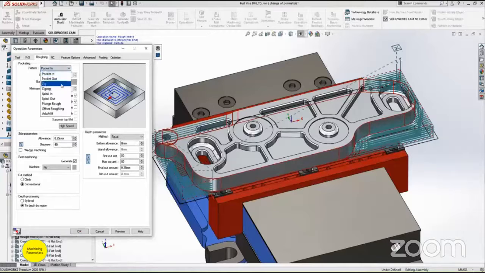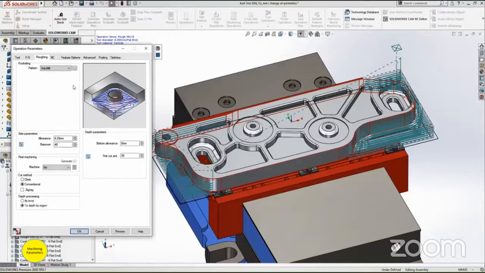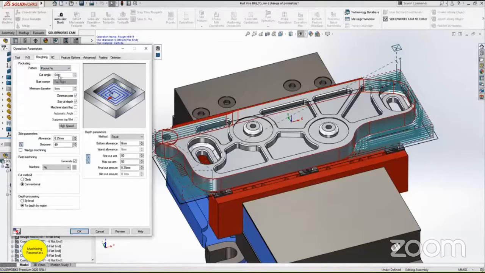We have some other options like spiral in. It will perform the machining in a spiral way. We have control milling. We have a volume mill. In SolidWorks CAM, we have more volume mill option, in which it will generate the tool path, which is productive and time efficient. So let's see whether it is time efficient or not.